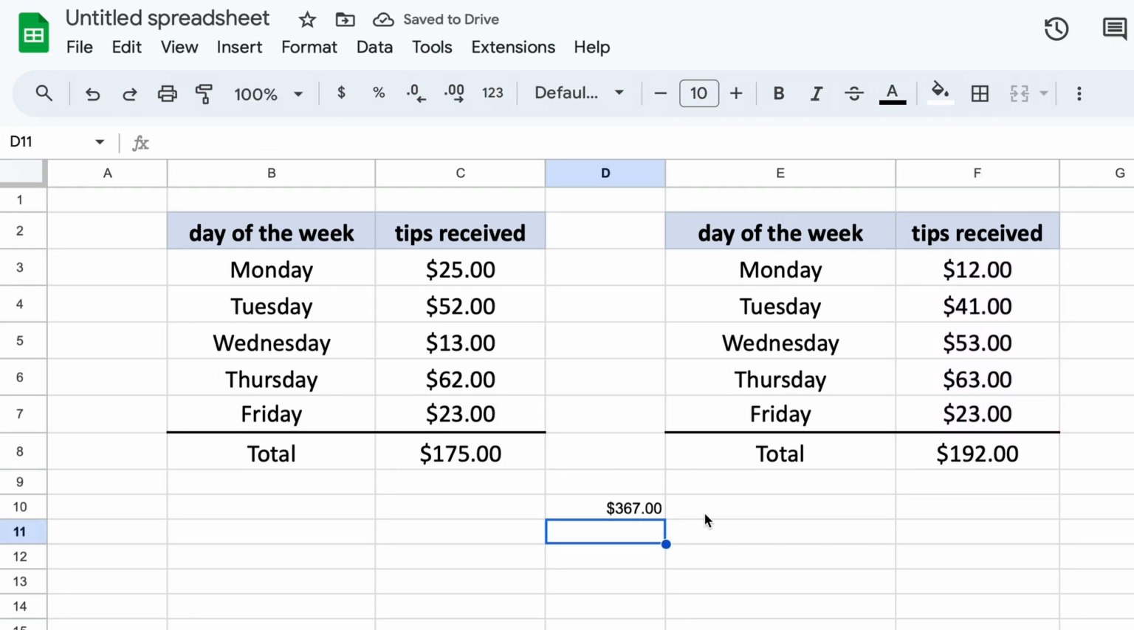You should now have a solid understanding of how to use the sum function in Google Sheets. This is a great tool to have in your Google Sheets toolbox that can save you time and help you work more efficiently with numbers. I hope that this video helped you learn something about the sum function within Google Sheets.